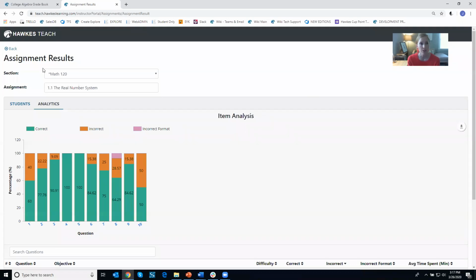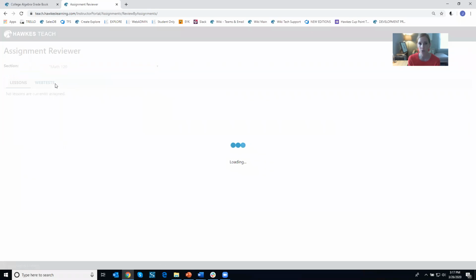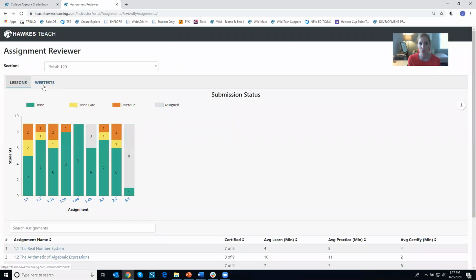That is everything within Assignment Reviewer. I mentioned it on the front end, but just as one quick reminder, everything we saw under lessons, we can also see under web test. Time per web test, time per question on web test, overall class performance, as well as individual student performance on each one of those online tests.